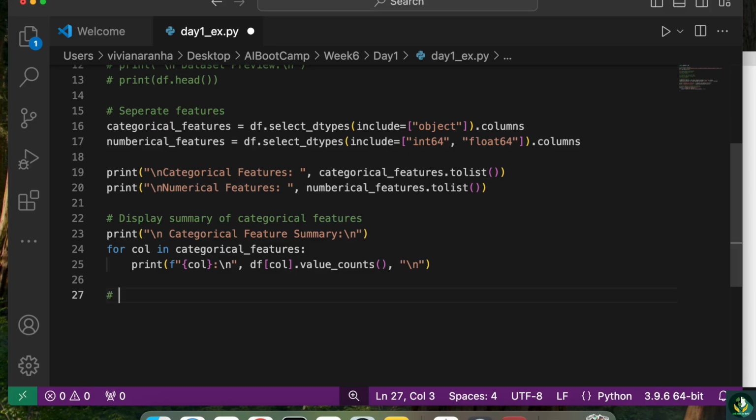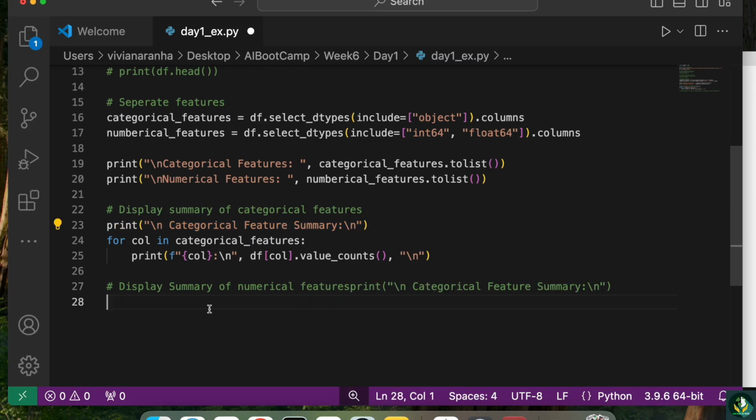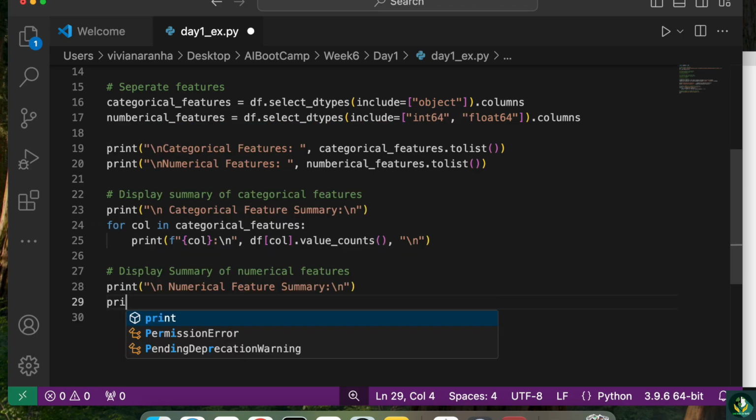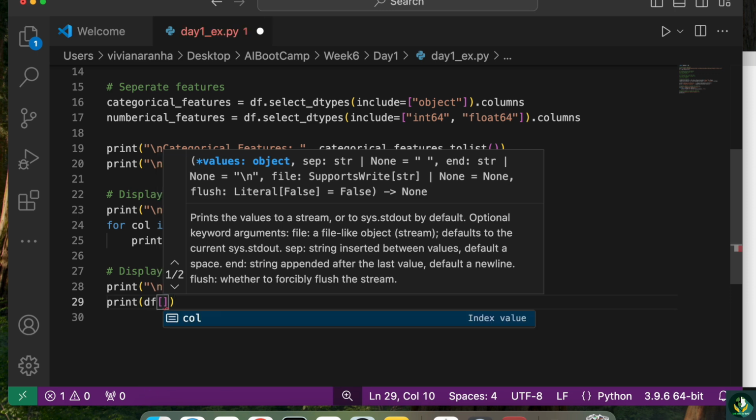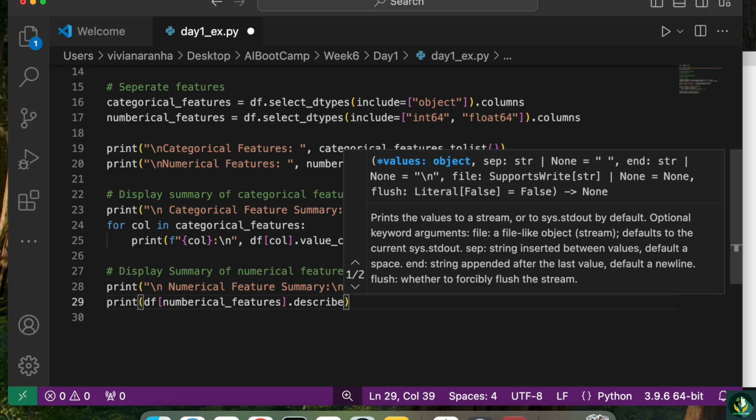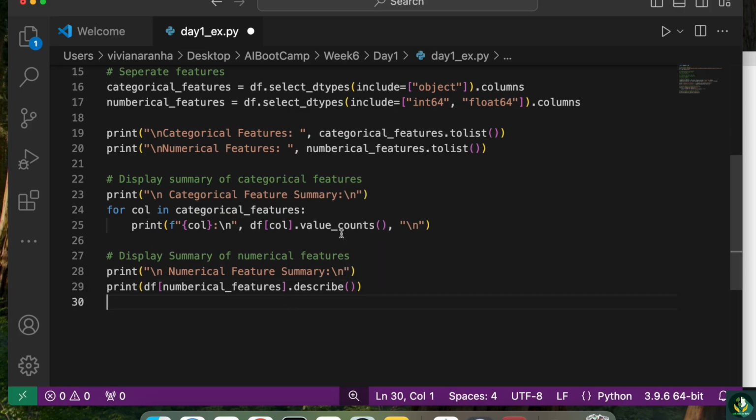Next I will say display summary of numerical features. Do the same thing here. I'll say print "numerical feature summary", and then here I am going to directly go ahead and say print numerical_features.describe. I don't have to do too much, I don't have to loop through them. That's it, because these are numbers, not particular value counts, so we can use describe to get the different statistics that are available.